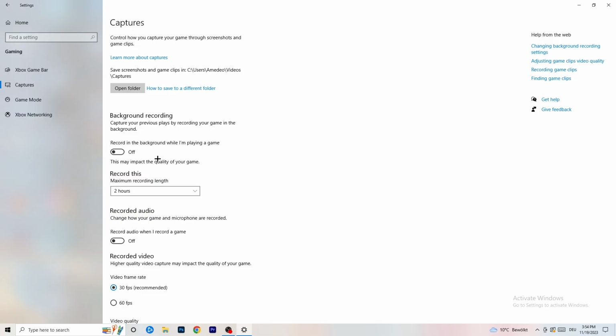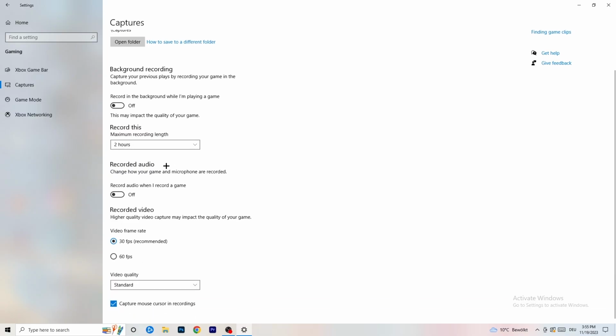Who wants to record with Windows? So nobody. Don't use that. Just turn this off because nobody wants to record in the background. So it will take a lot of performance and will cause your game to not launch. And afterwards, also obviously not recording audio.